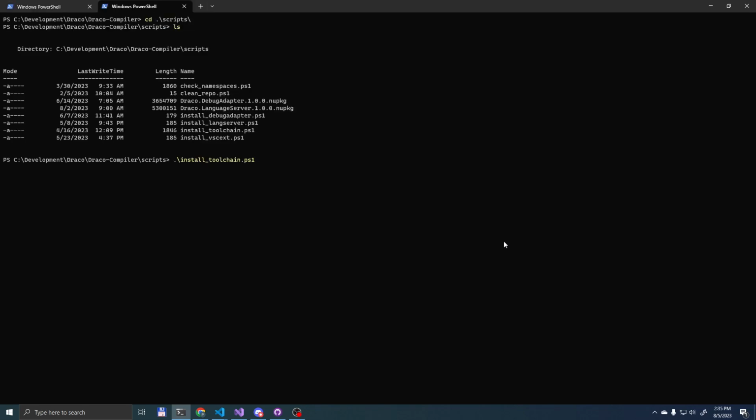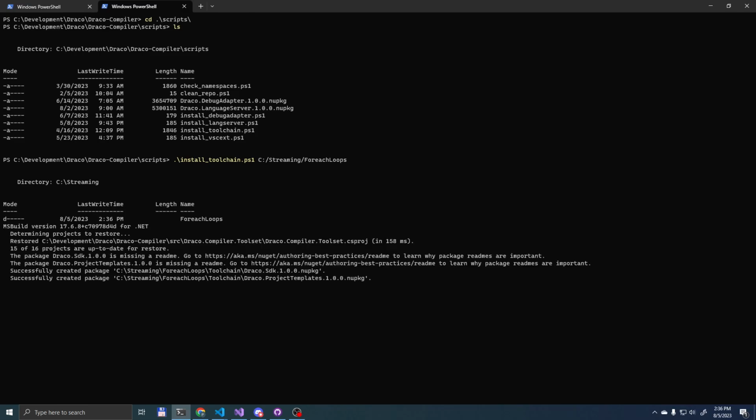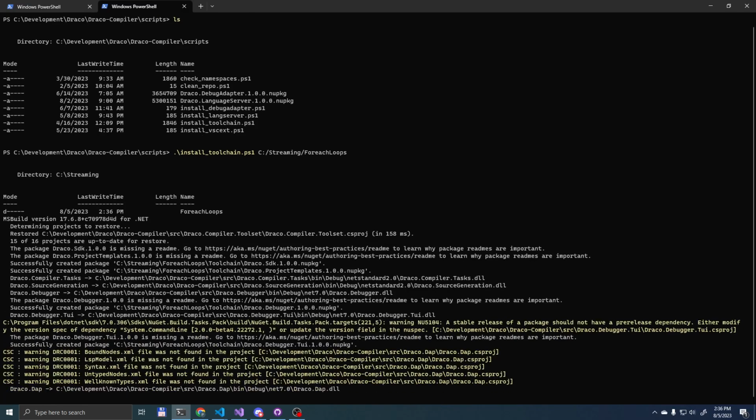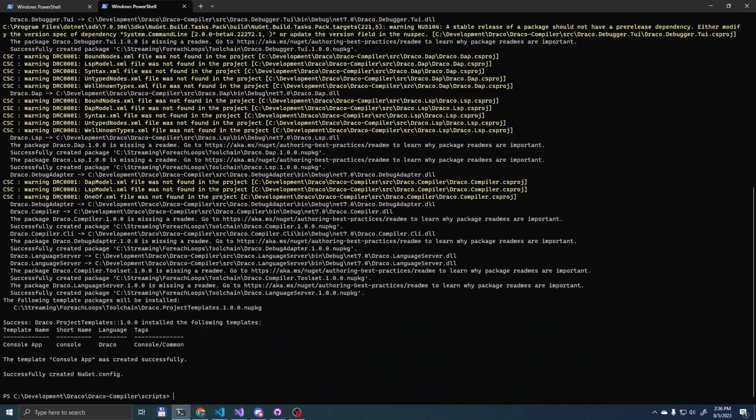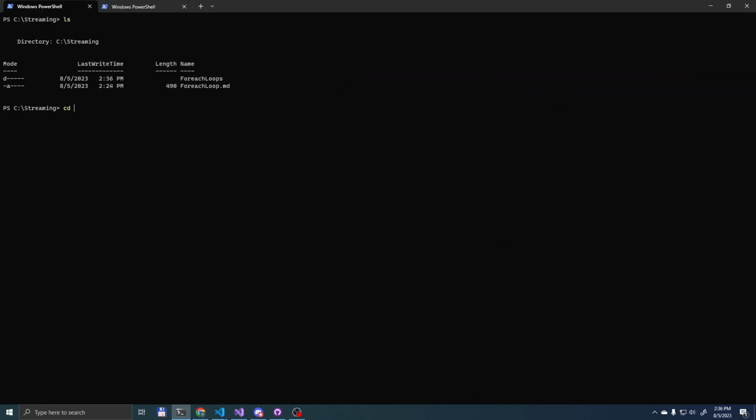Now I have a folder in my C drive called streaming, so we'll install it there. And just to have a bit of a structure, we'll call this for each loops. And hopefully the script creates the new project and the SDK there locally. Okay, we can test if that actually happened. Now this should have generated a simple hello world. Okay, it seems to work.